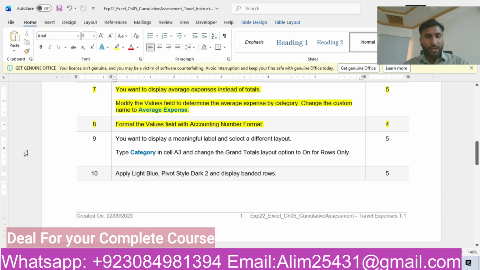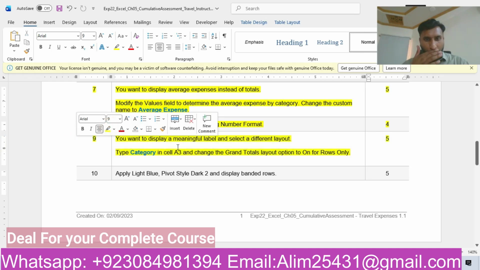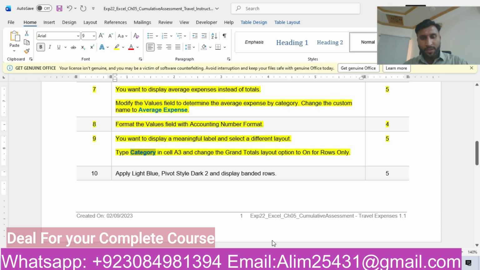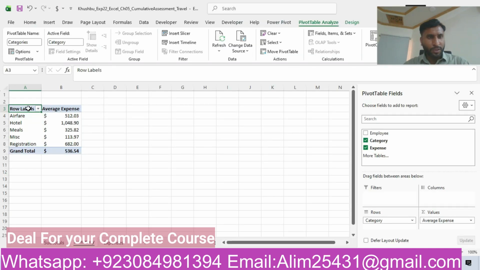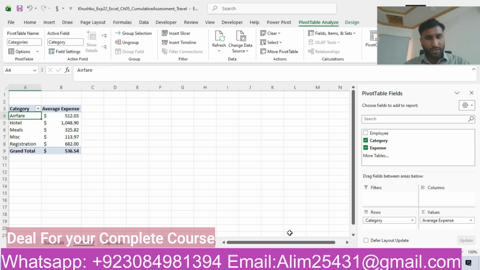In our ninth step, what is he asking? You want to display a meaningful label to select the different layout type category in the cell A3. So we will copy that one and paste it in the cell A3. That's our cell A3. We will type category here and press enter.